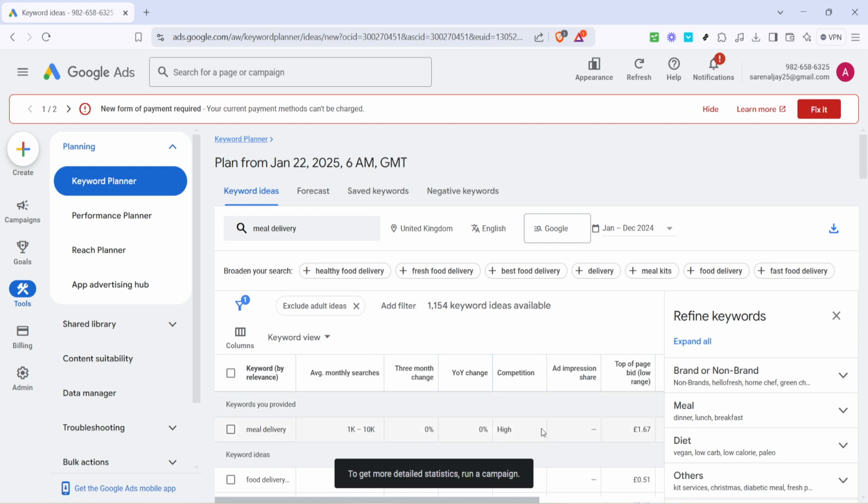Don't hesitate to explore different keyword options and run your own tests to see what works best for you.